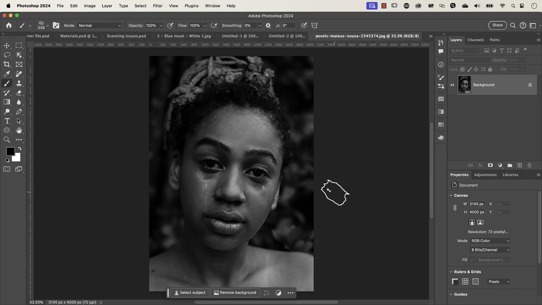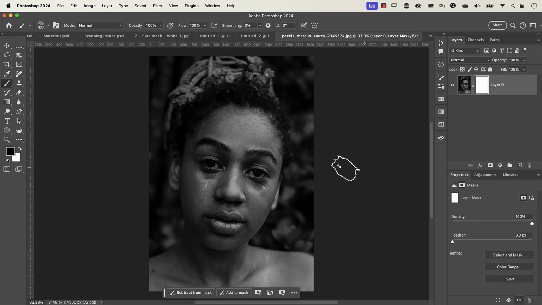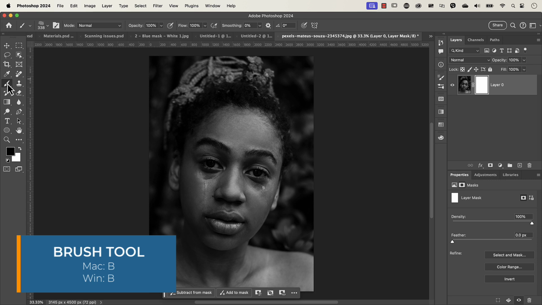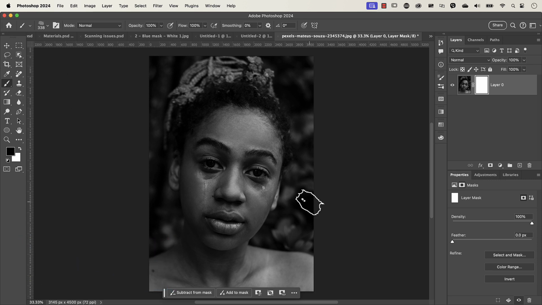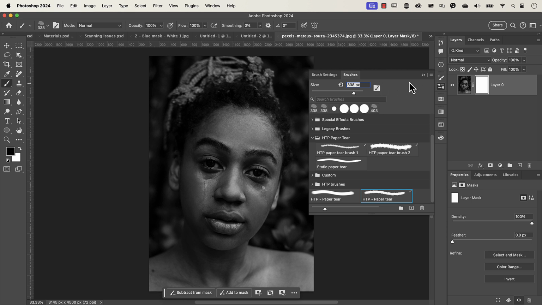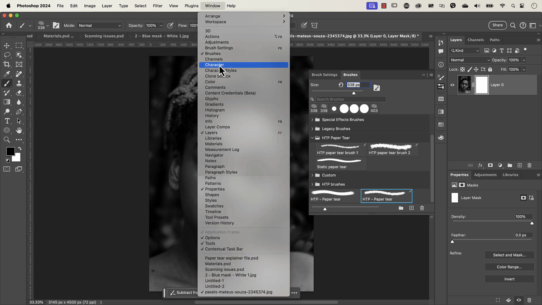Now the first step that we're going to do is make a mask on this background layer here. So click on our mask here. Now if your brush isn't selected, make sure that it's selected. So press B on your keyboard, or you can press here. If it's still not selected, go to your brush here. And if you don't see it, you can go to Window and just make sure that brush is selected here.